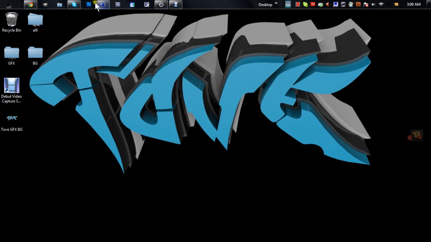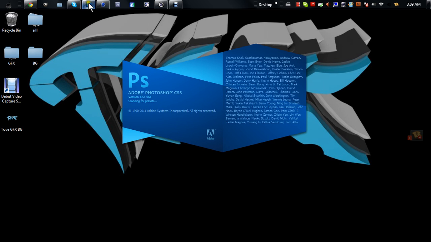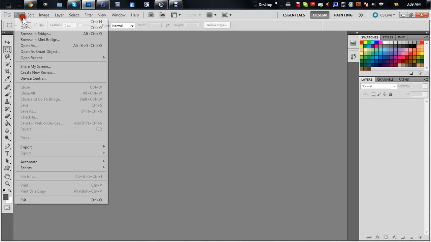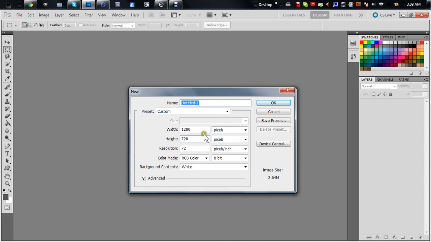Minimize this. You can open up Photoshop. I think Photoshop CS5 is really good for this, for what you're using to edit. GIMP, I've heard a lot of people use GIMP, so I'm not sure what that's like, but go to create new, because if you just go file open, it might not be as big as you want it to be.